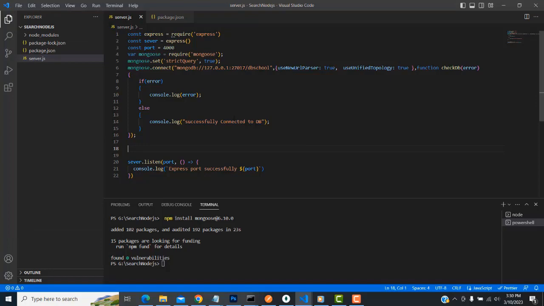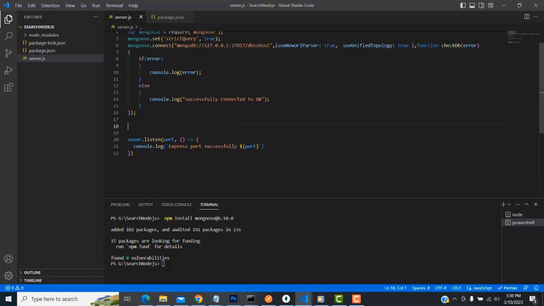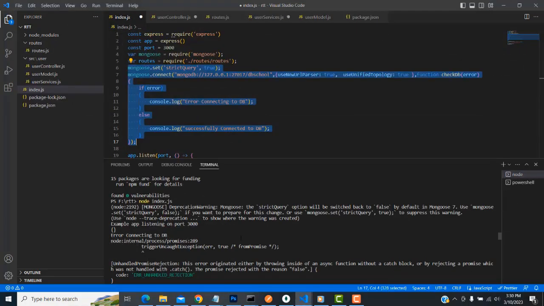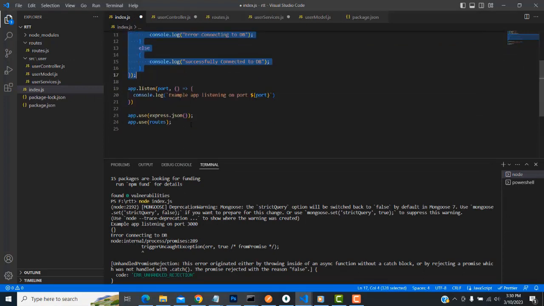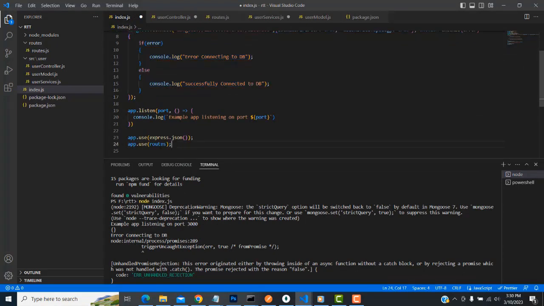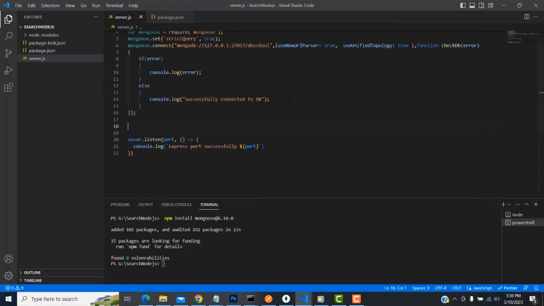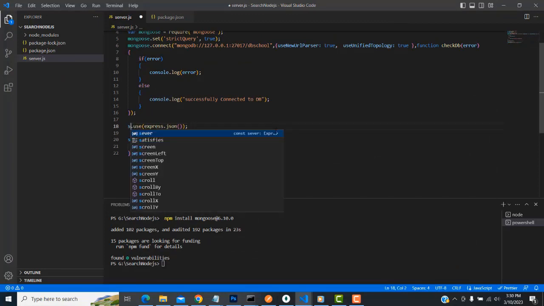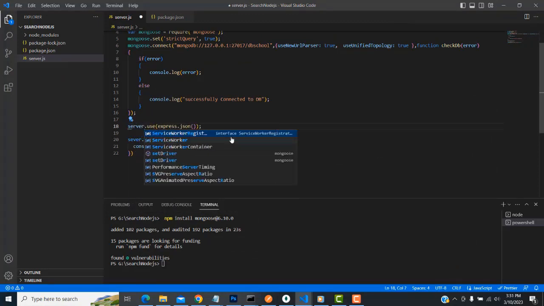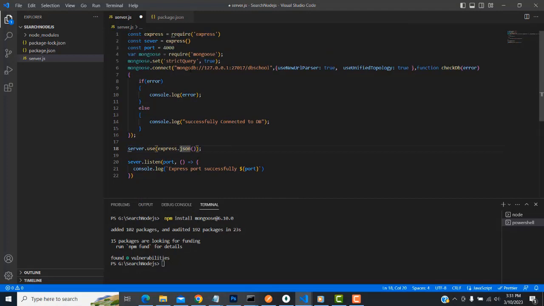whether the database connectivity succeeds or not. Another thing you have to do after this is connect these two things, express JSON. So this one should be in the server: app.use(express.json()). You have to write this one.